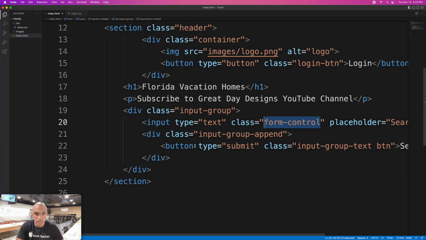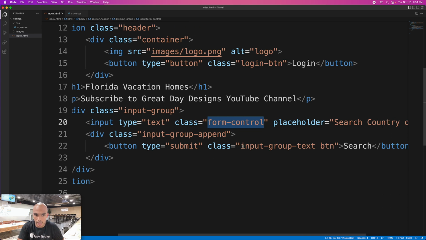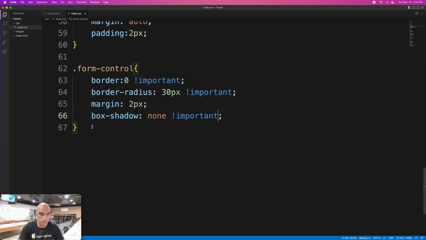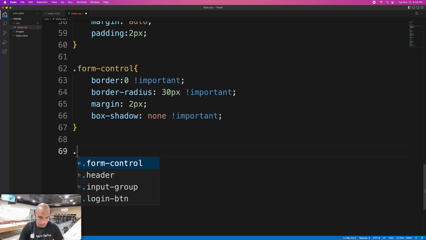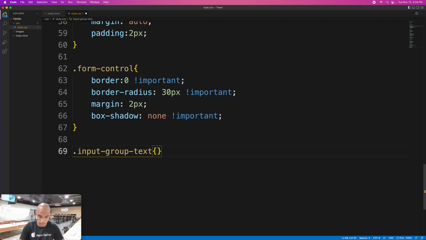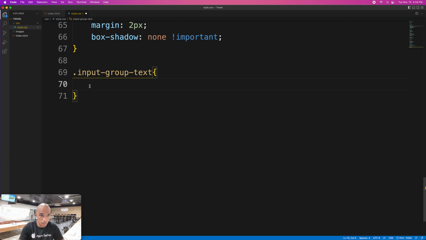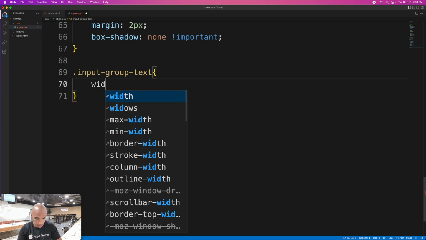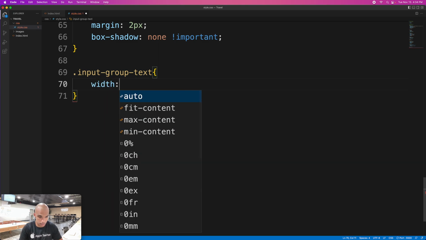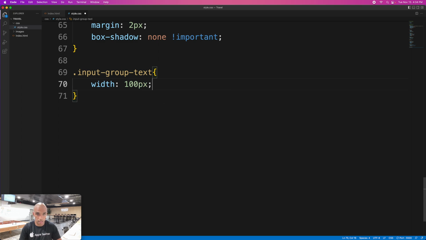Okay, and now let's style our button. Right here, button. And let's take this class that we made for it. Input group text. Command C to copy it. Period. Boom. Curly braces. There you go. And let's go width. Width 100 px. Scales.